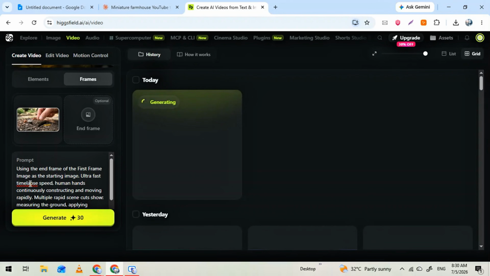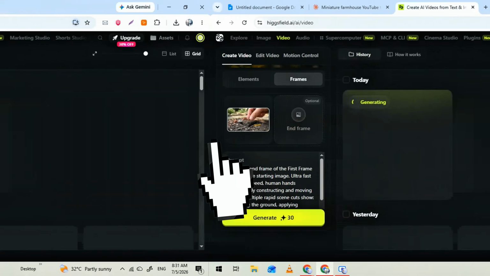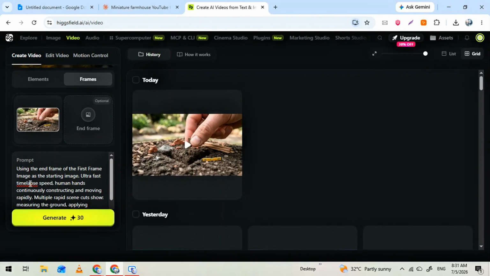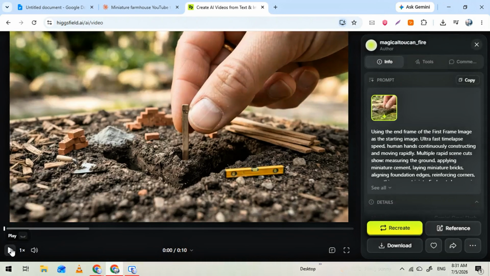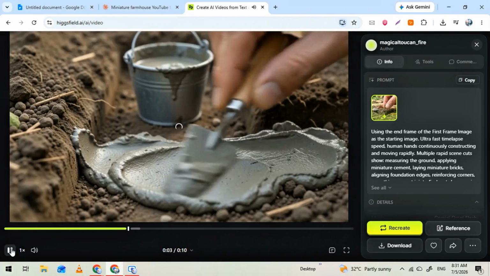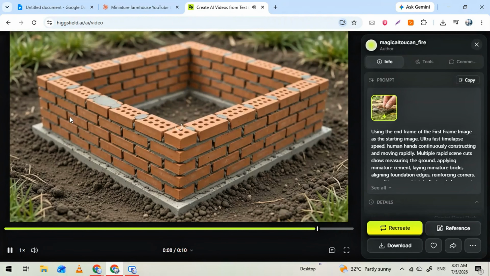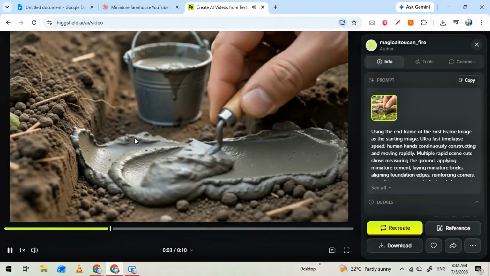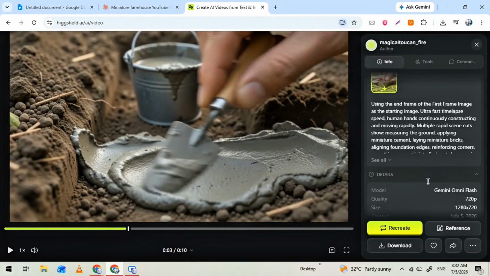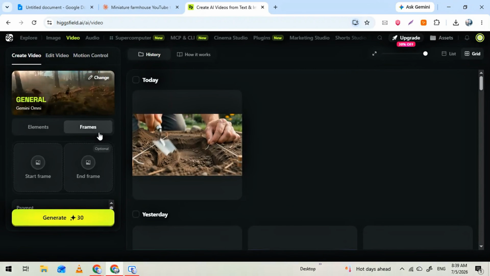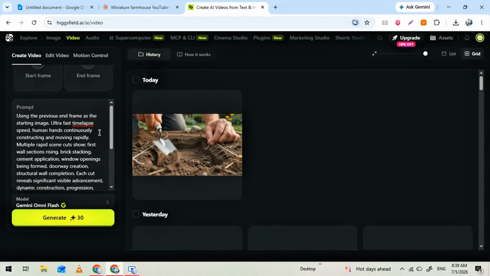Now hit generate. Give it a few seconds, and there it is. That still image is now a real moving video clip. No camera, no filming. You just made your first shot. But one clip is not a video. A viral tiny house video is a bunch of these stitched together into one smooth, satisfying build. So the real question is how you go from one short clip to a full-length video that actually holds people for minutes. And that's exactly what I'm about to show you next.